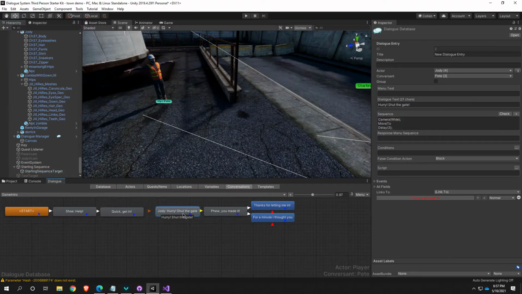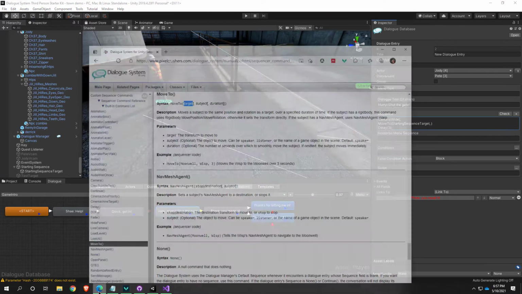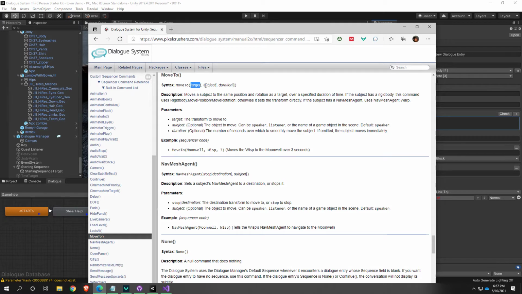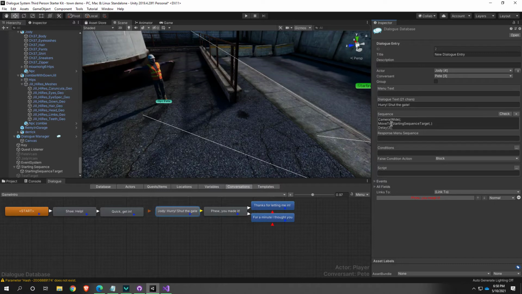And then back in my script, inside of MoveTo, the first parameter is going to be this thing that I called starting sequence target, and you want to make sure you spell that just right. And the second parameter is who is going to move, so that's going to be my player. So we're going to call it player here. And then the third parameter is how long to take to move there.